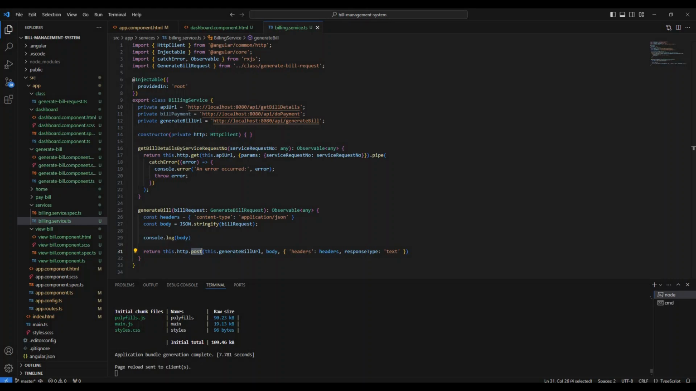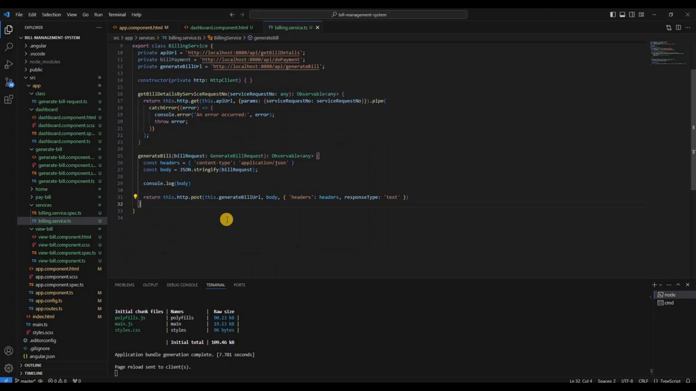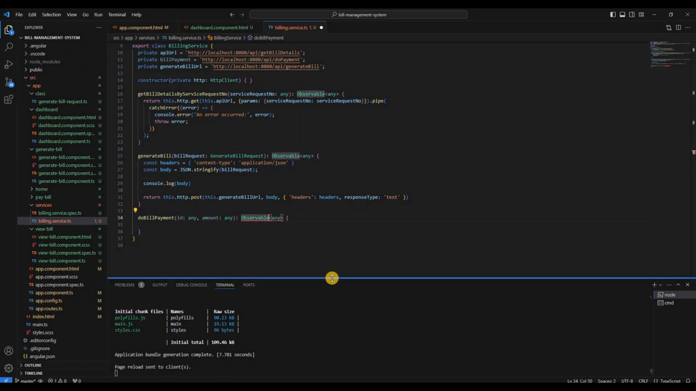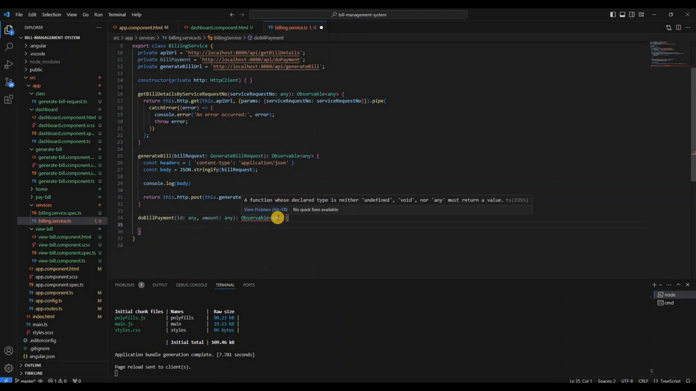For the PUT method, to do the payment, what do we need to pass? Basically the ID is sufficient, but here I'm going to pass both the ID and the amount. So let me create that. First of all, the calling hierarchy for this one, how we are going to call this. Observable, do bill payment and this.